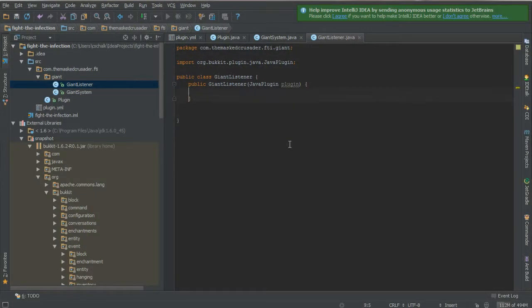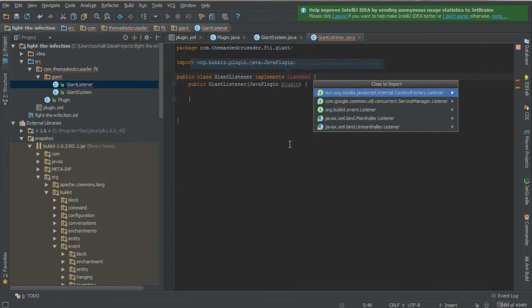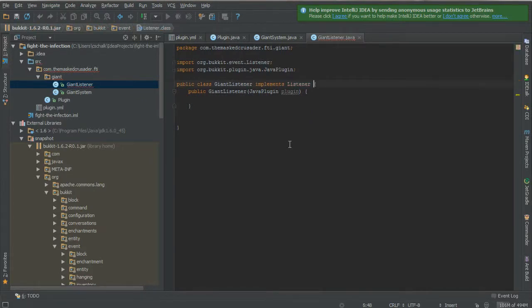All right, now that we have the listener class, we have to actually enable it as a listener. This name means nothing. So the first thing it needs to do is implement Listener. Implements Listener, and when you hit Alt-Enter, it's going to bring up a bunch of different objects. We want to choose org.bukkit.event.Listener, and then we have to register it with the server.